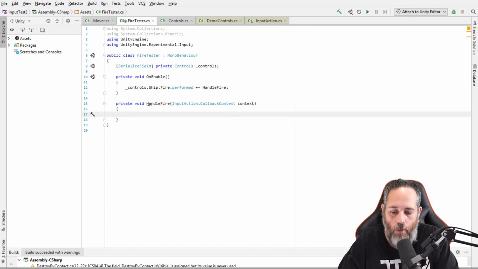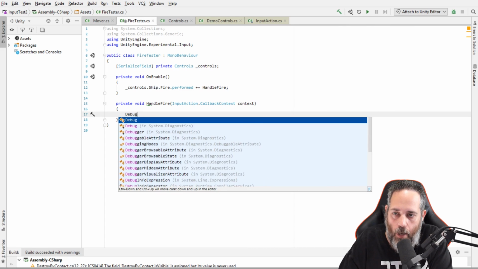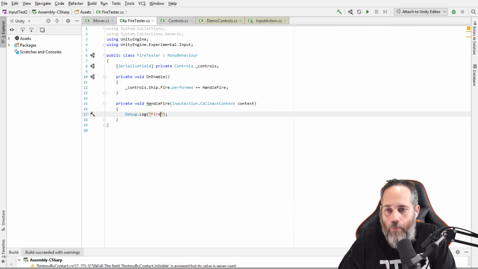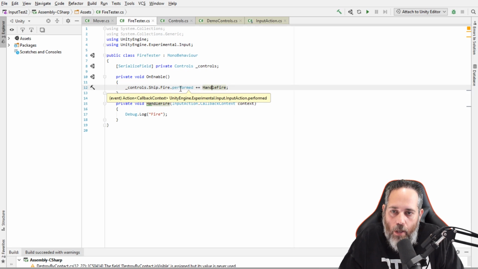But all I really want to do in here is maybe write a log. So I'll just do Debug.Log fire. So this will show that whenever we do the fire action, what should happen is that this performed will get called, HandleFire will be called, and the Debug.Log of fire will happen.